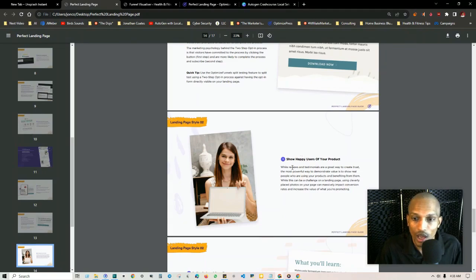Number 3, show happy users of your products. While reviews and testimonials are a great way to create trust, the most powerful way to demonstrate value is to show real people who are using your products. Using cleverly placed photos on your page can massively impact conversion rates and increase the value of what you're promoting.